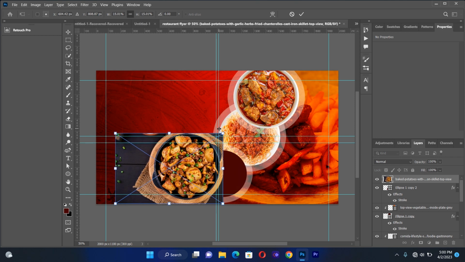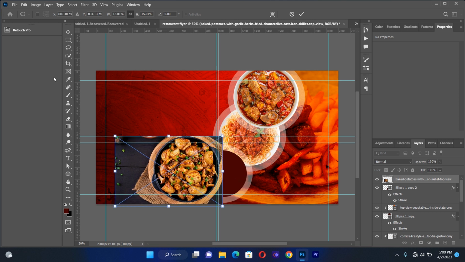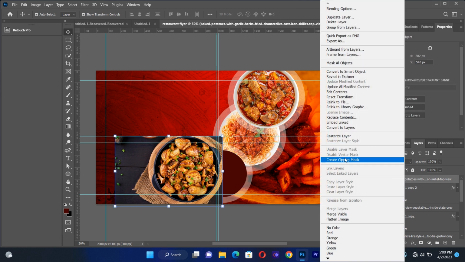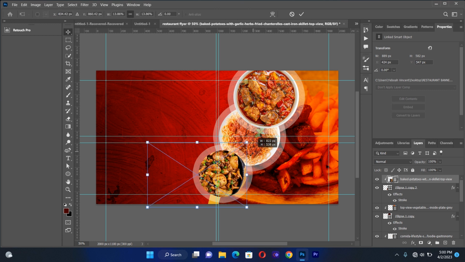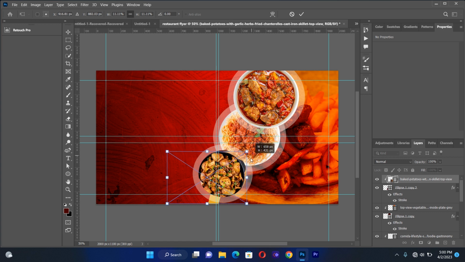I'll resize it. Then this one too will just be on the last ellipse or the last circle that we made. So I will just create a clipping mask for it, something like this. Then this one too, I'll resize it until I see the edges of the bowl, something like this. And something like this is very cool and very awesome. So this is actually what we are going to use for the meantime.